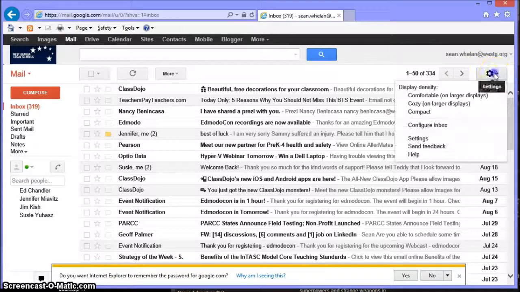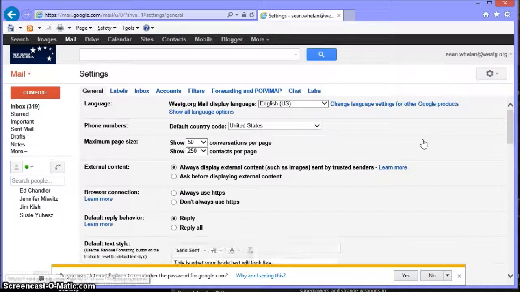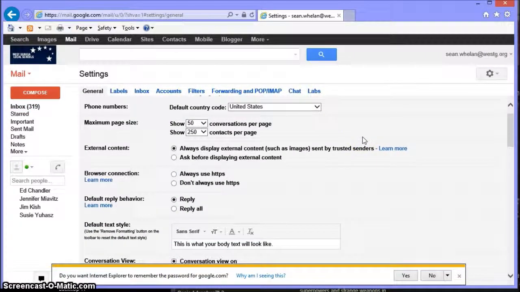One of the most important things you're going to want to do right away is click on this little icon right here that says settings. And you're going to go all the way down to settings. And you want to make sure to change your password.